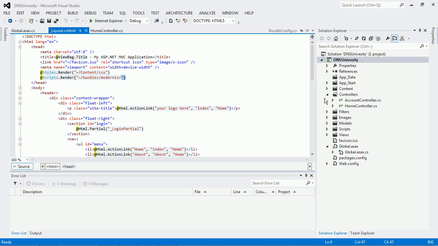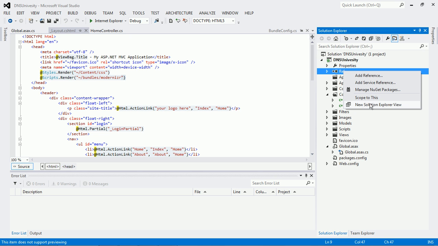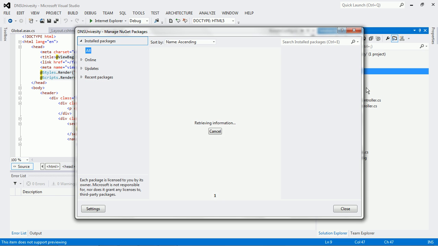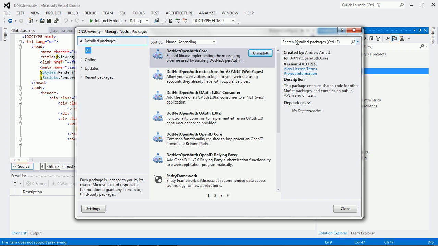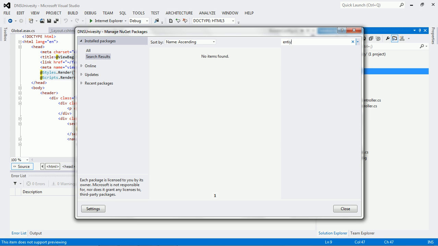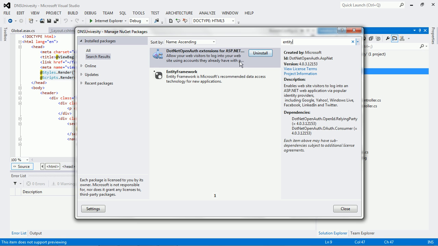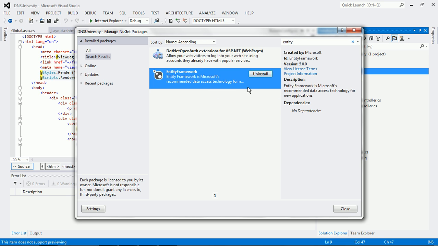Now let's install Entity Framework. There are two ways we can install it. One way is using the NuGet package manager. Right-click on References, click on Manage NuGet Packages, and here you can search for Entity Framework. Here you can see that Entity Framework 5 is already installed. Since I'm using ASP.NET MVC 4 for the web application, I will be using Entity Framework 5.0 itself.